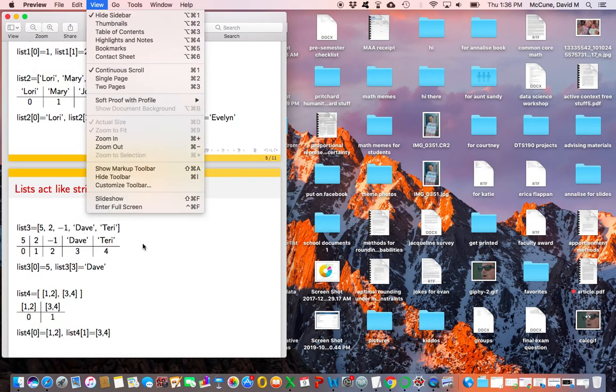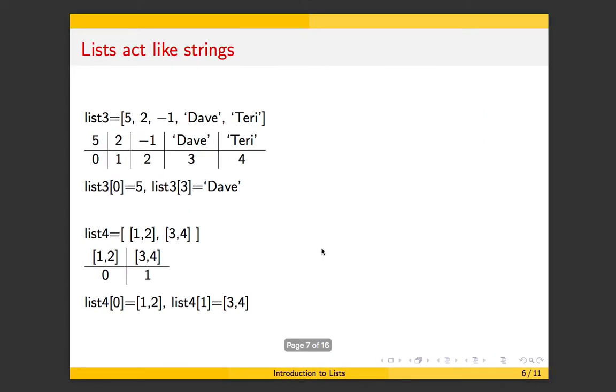So the first little observation is just like that was true with strings, it's true with lists. You can access individual items at positions. So with this list 3 here, the 0th position contains a 5. The third position contains the name Dave. List 4 contains 2 elements. There's a first list and then a second list. So 1, 2 is at position 0. 3, 4 is at position 1. So if you ask Python, hey, at position 0, what do you see? It tells you the list 1, 2.